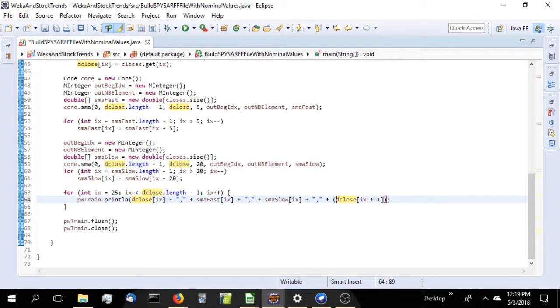And we'll just do the old inline logic statement. If the next day close is greater than the current day close, we're going to kick out a buy signal. Otherwise, we'll kick out a sell signal. Close it and save it.